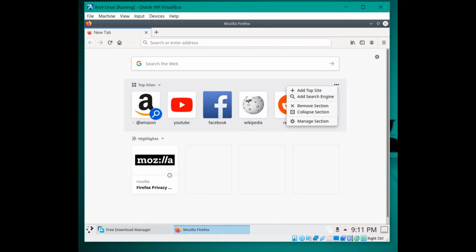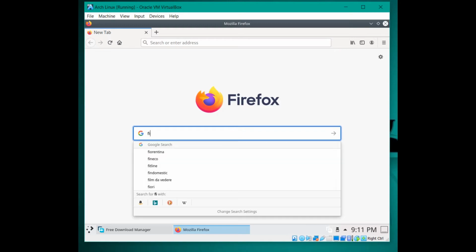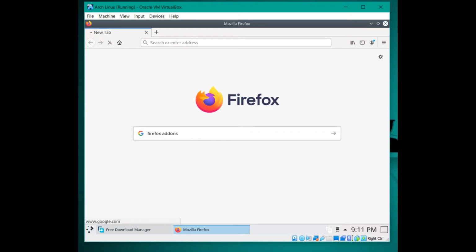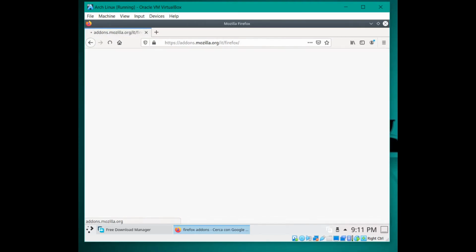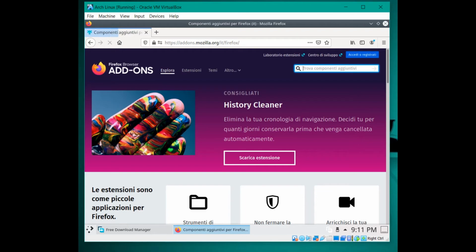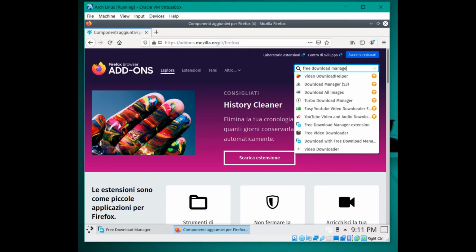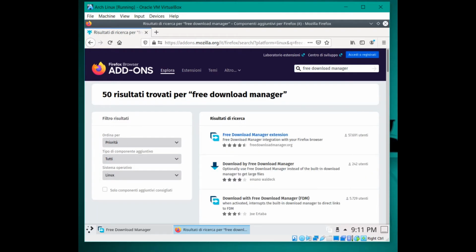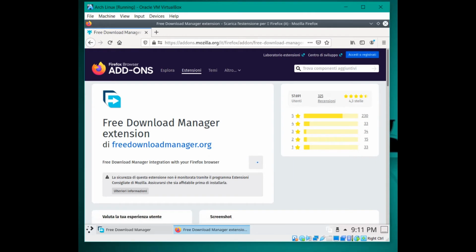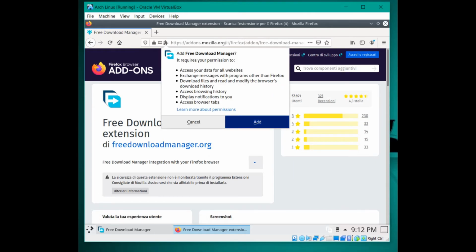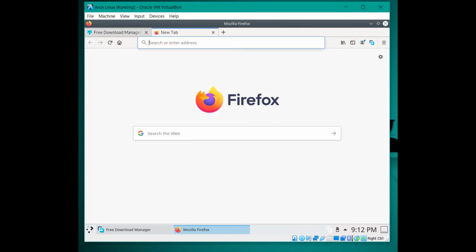Let's install the browser extension. Add-ons. The top one with a lot of users is the right one. Add to Firefox. Add. Allow the extension to run in private windows.